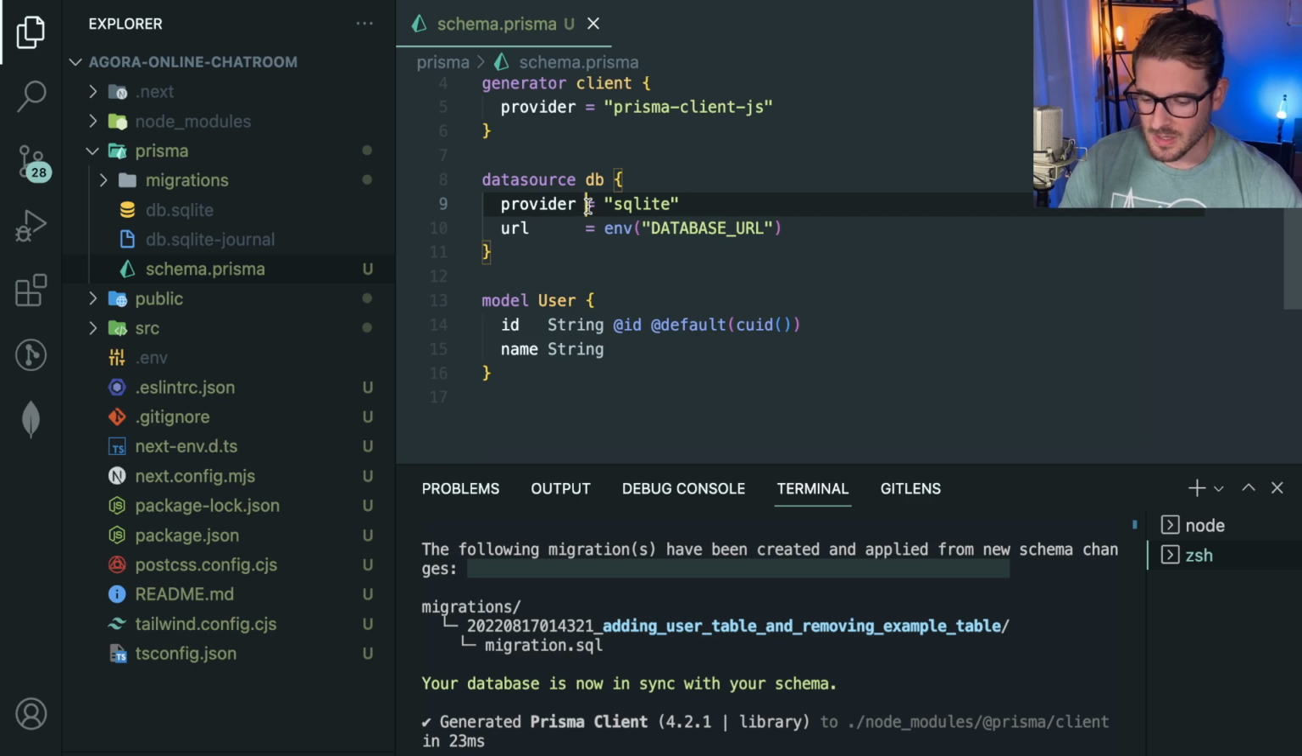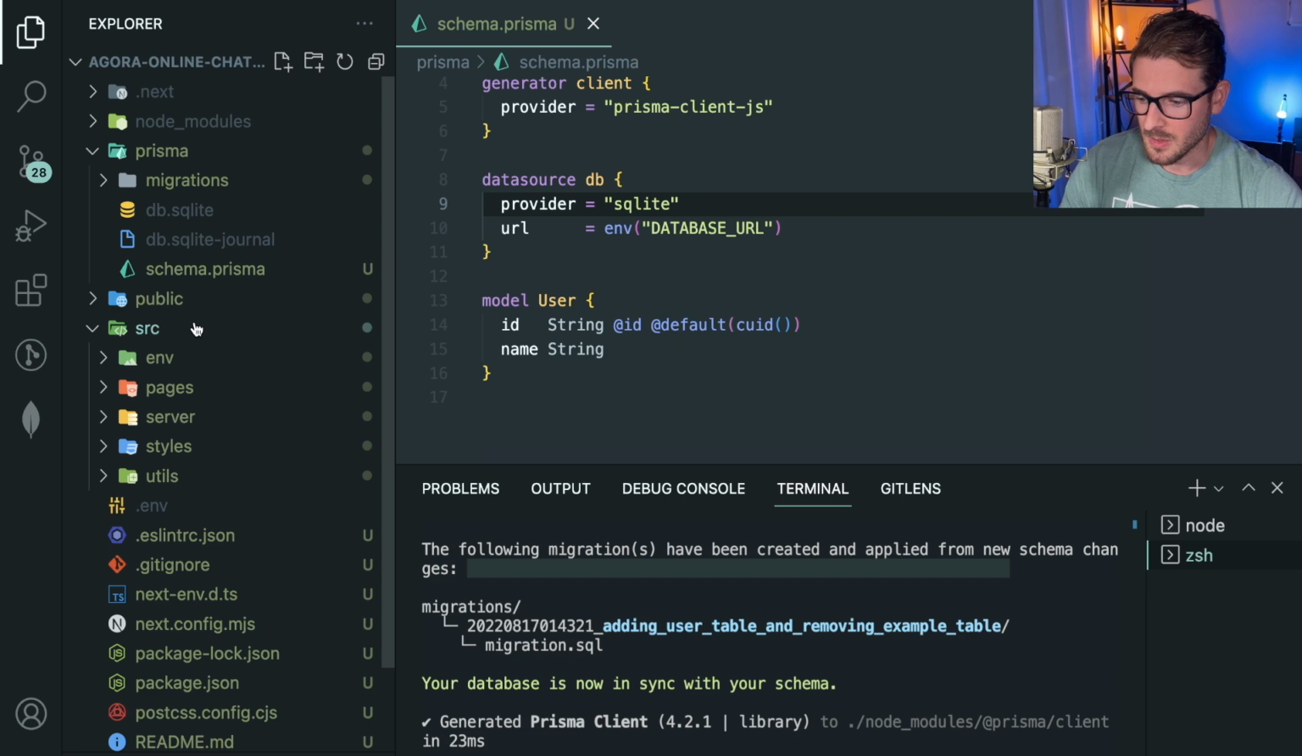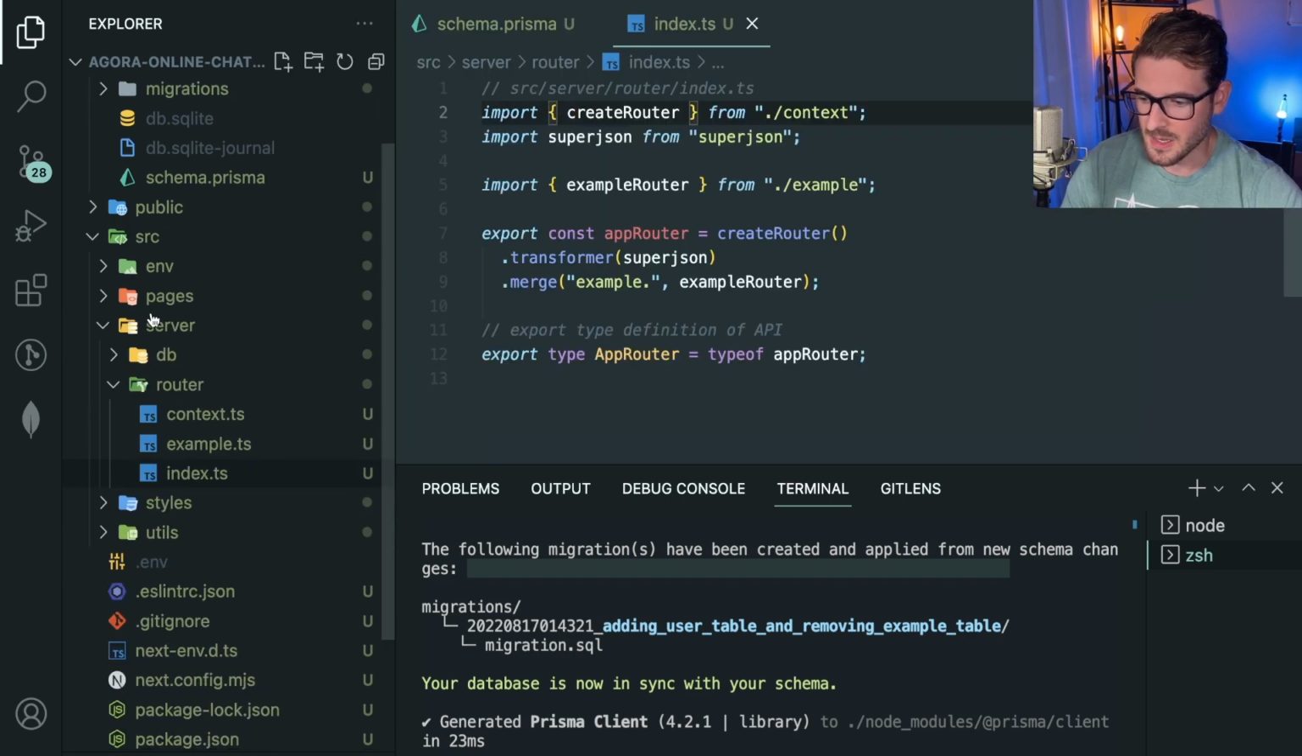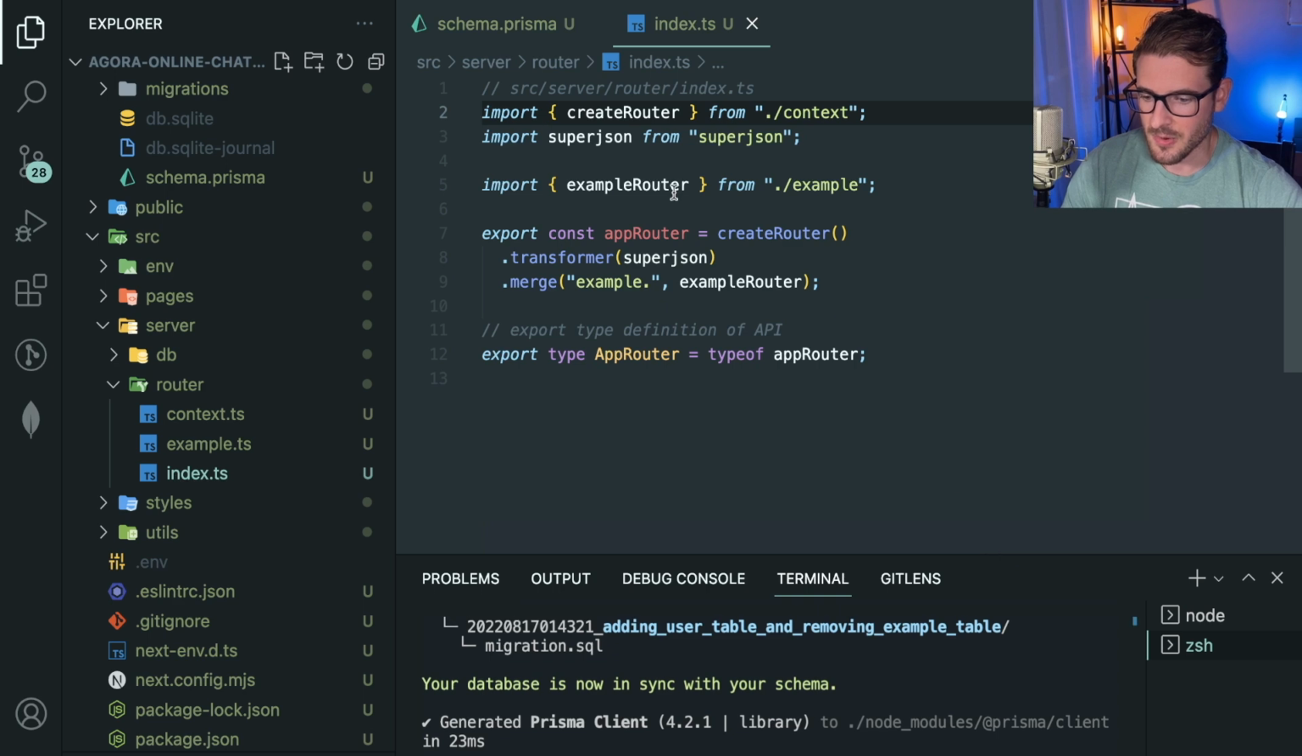So how do you give the user access to create new users? Well, we could probably go over here to our router. Remember here, there is a server folder with a router and an index. And this is how tRPC kind of works, right? We have a router, and in that router, you can kind of combine the different routers together. So it's kind of very similar to Express with subrouters and stuff like that.